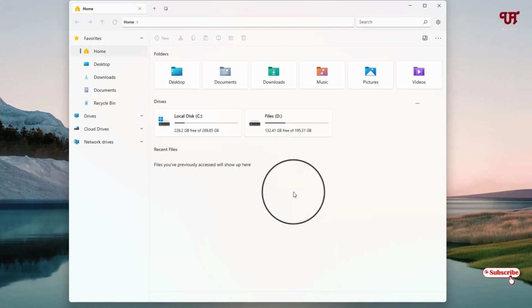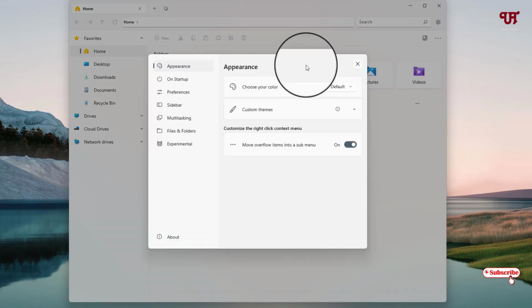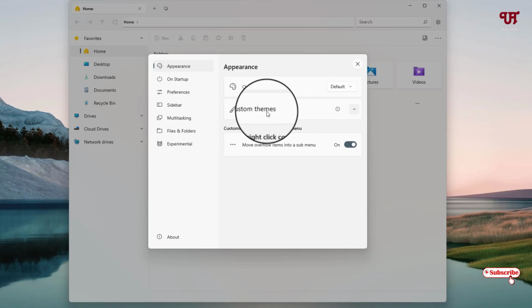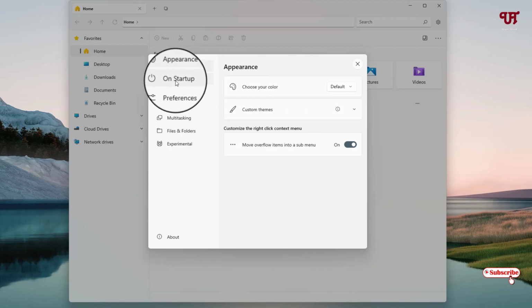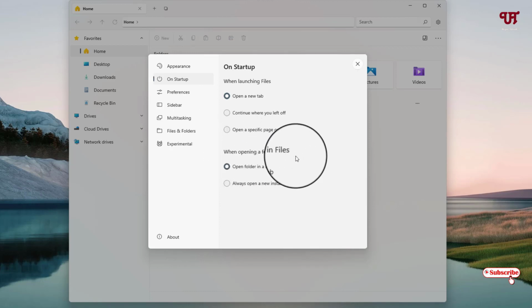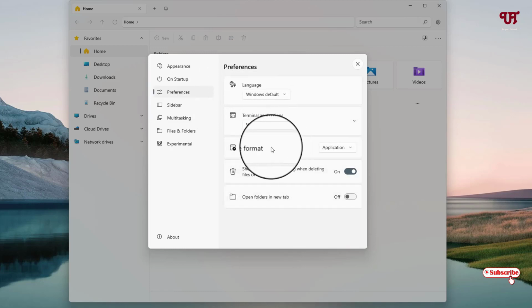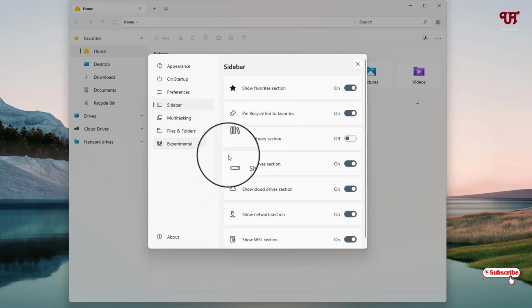Below you can see it's exactly similar to the default Windows file explorer, and on the right side you can see the settings for this application. Just click on this. Let us give a quick overview of the options it provides. You can see here custom themes. You can apply a custom theme, select the light theme, dark theme, whatever you like. Under the on startup options, you can see the options when opening folders and files. The third option is preferences, like how you want to set date formats, applications, different options. Sidebar, you can customize the sidebar also, that is the left bar.